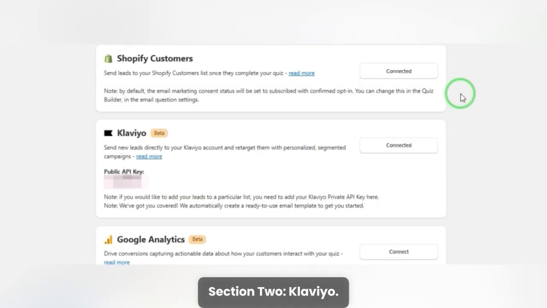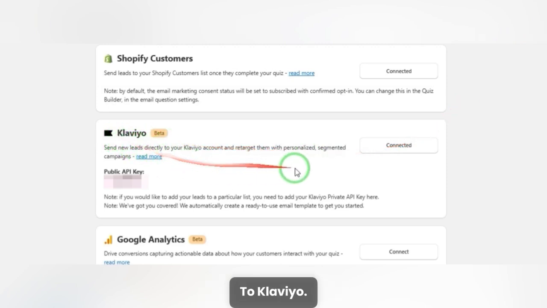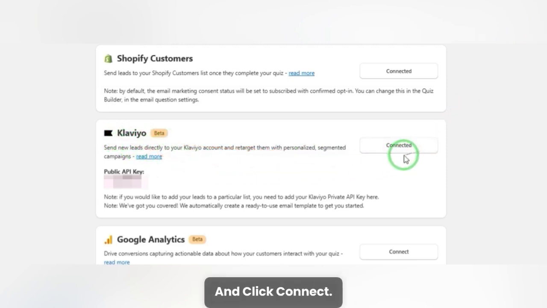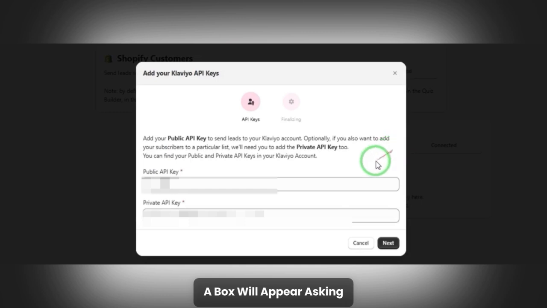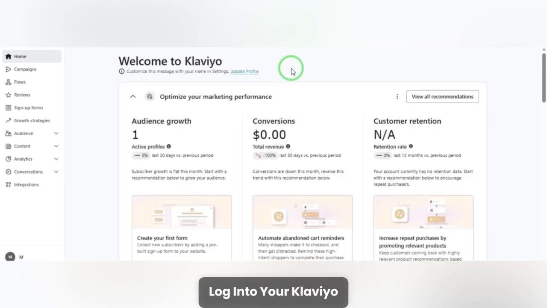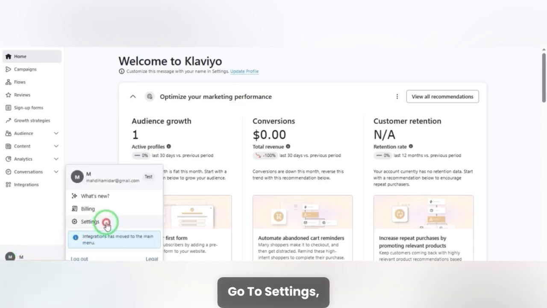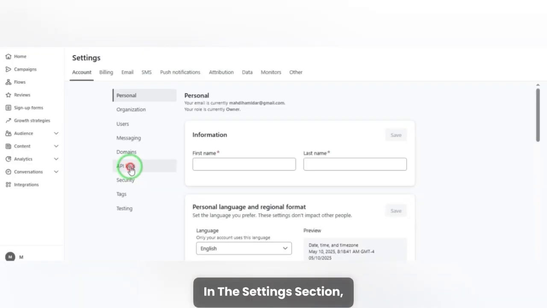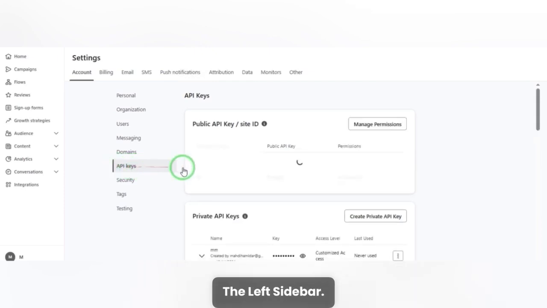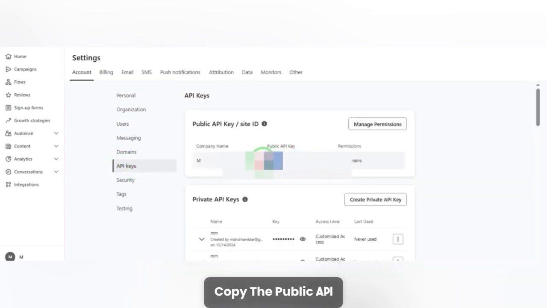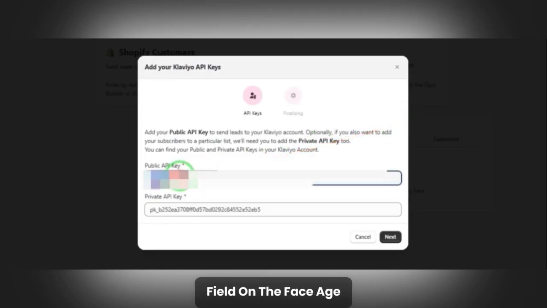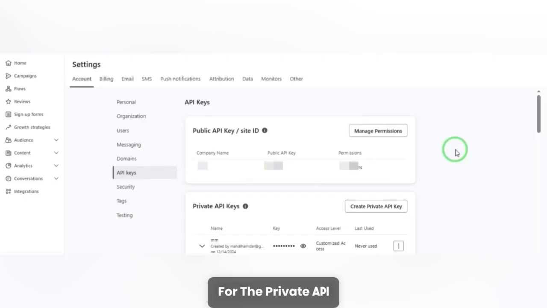Section 2. Klaviyo. Step 1. Connect to Klaviyo. Go to the Klaviyo tab and click Connect. A box will appear asking for 2 API keys. Log into your Klaviyo account. From the left sidebar, go to Settings, last option. In the Settings section, click on API keys in the left sidebar. Copy the public API key from the first box and paste it into the corresponding field on the FaceAge Shopify page. For the private API key, go back to Klaviyo and click on Create Private API Key.